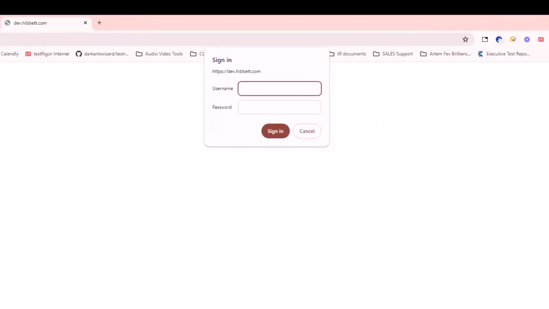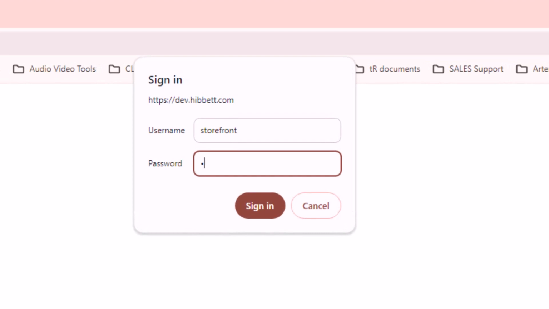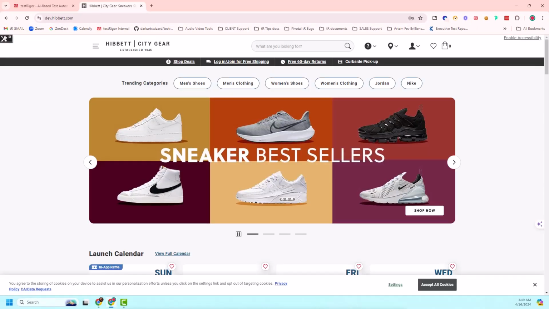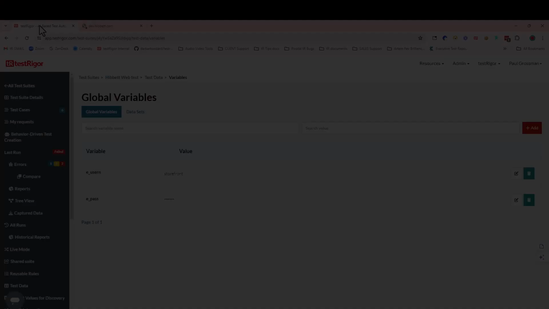Signing into a website should be fairly easy. Just enter the username, and the password should get us into our main page. But sometimes it's not as simple as that.